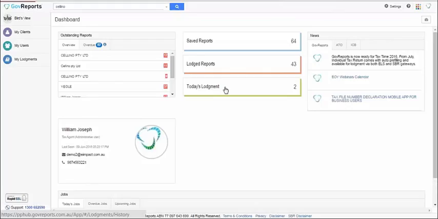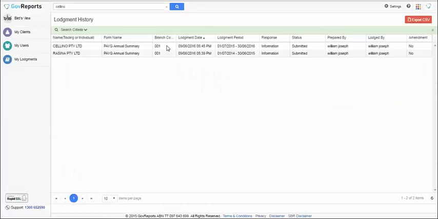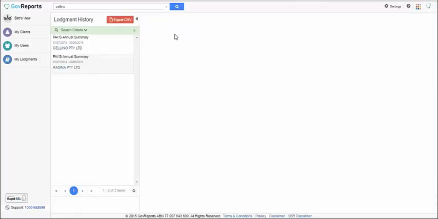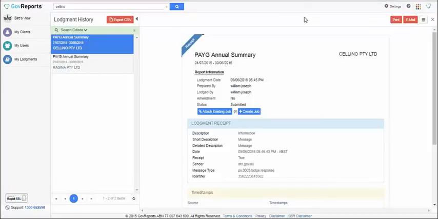But for today, for the ones that are lodged today, I can go straight into it. Click the one that I want to send it off to my clients. Was it an amendment? If it was an amendment, it will be marked as an amendment. It will say yes, as an amendment, but in this case, it was a fresh new one. This is the lodgement receipts that we saw earlier.